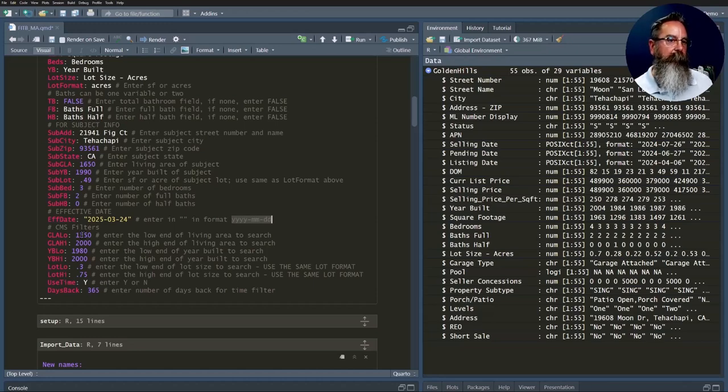These are the values we're going to use to create filters to narrow down from our ADF to our CMS. We're going to have a GLA low, a GLA high, year built low, year built high, lot low, lot high, and notice these also need to be in the same format. If we're using acres up here, we want to use acres down here so that we get apples to apples filters and results. And then these last two have to do with the date of sale.